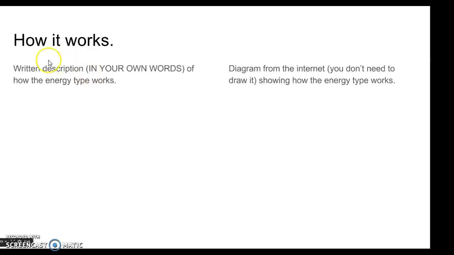This slide, you're going to write a description in your own words. Please don't just copy and paste. It's very obvious if you do that. Describe how the energy type works. Explain how the energy is made and how it gets to your home. And then you can find a diagram from the internet that shows how the energy type works. This you can just copy and paste. You don't need to redraw it.